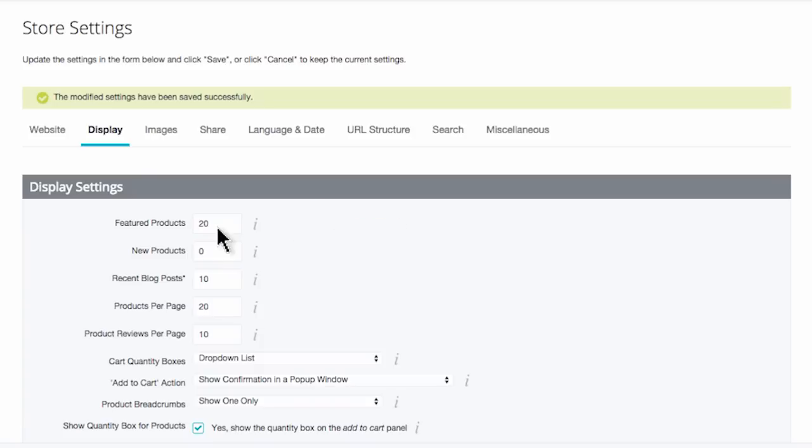This allows you to change how many products you want to show on your homepage. Some stores only want a row of 5, while others want to show 20 products. Adjust this number accordingly. If you're going to use 20 featured products, make sure you've marked 20 products as featured.